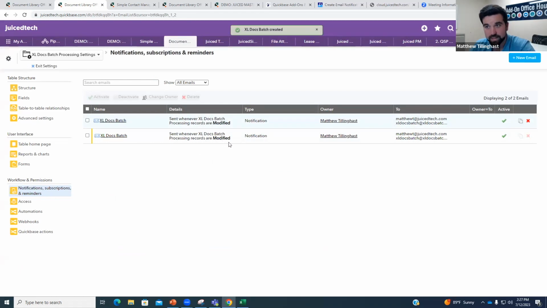Now, I do have the exact same thing twice here. So I'm just going to go ahead and shut that off. Again, if you ever need to shut off an email notification, that checkbox here makes it nice and easy.